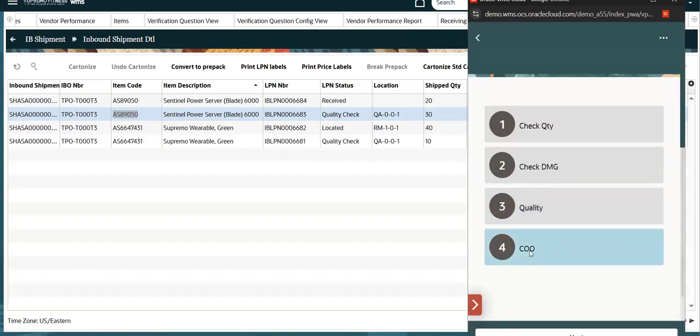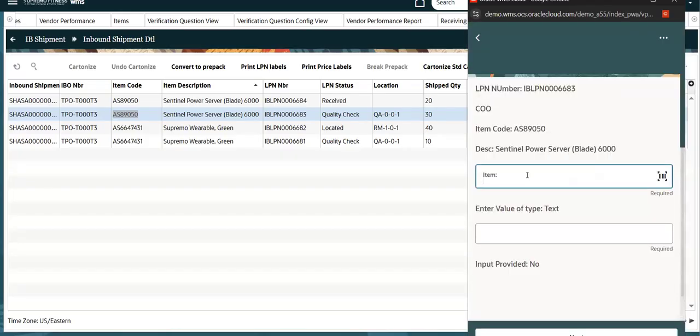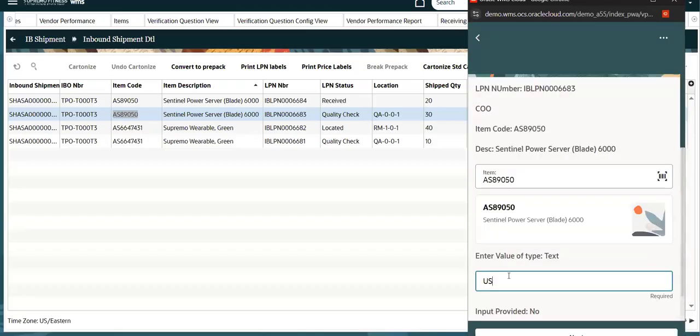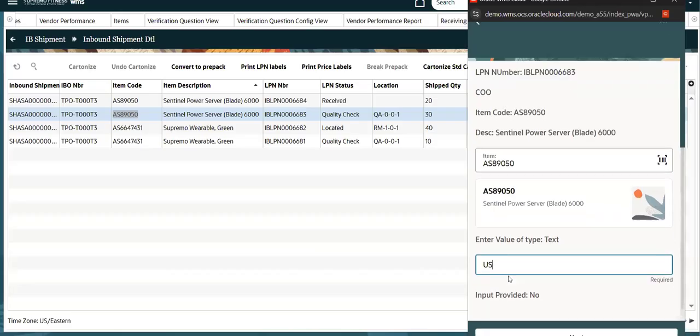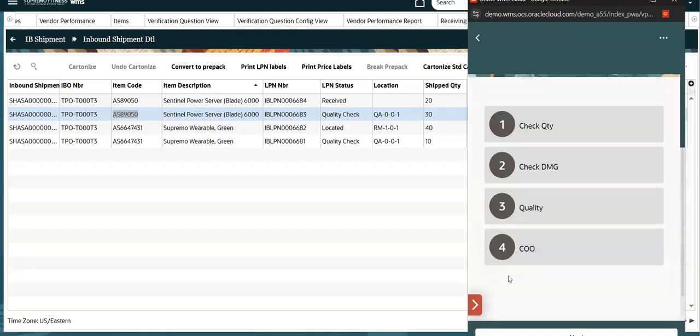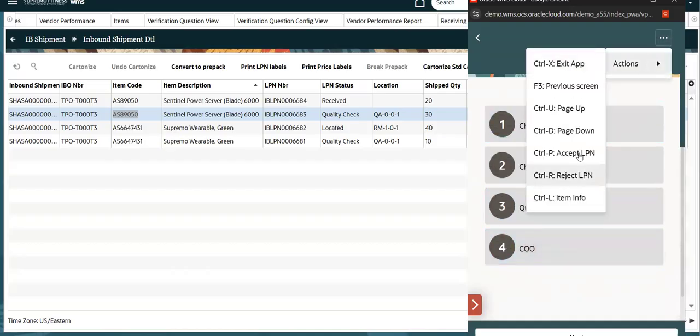CO. Again, we'll scan the item and we can put the country. These values are captured in the backend. We can take them out from a report, and you can make it a vendor performance report to bring all the vendor performance into the picture. Once you answer all these questions, you have the right to accept or reject the LPN.